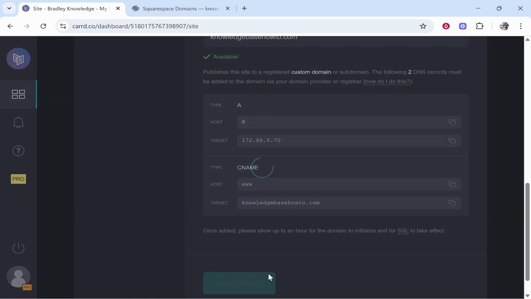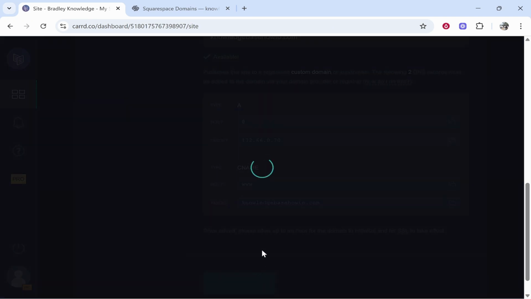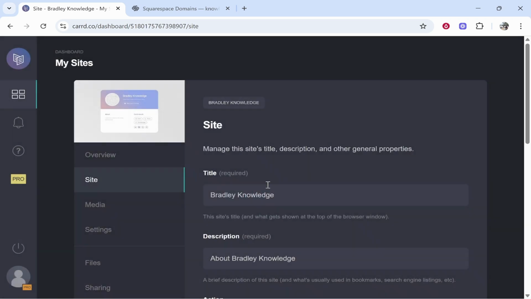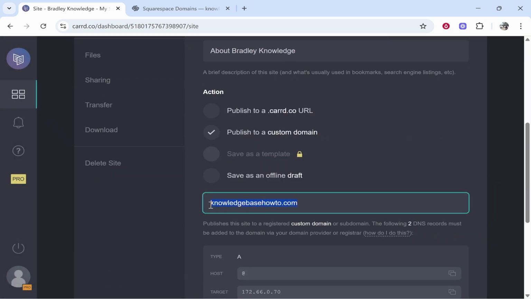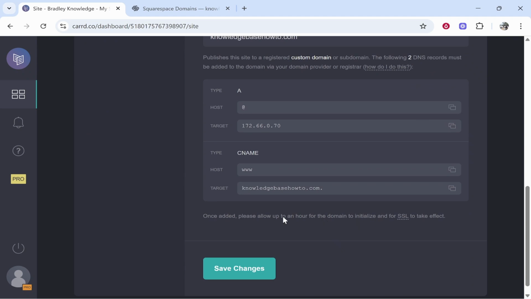We can now click save changes on site. Now it is just a waiting game, you just need to be patient. So click OK here. Now this can take up to 48 hours. Card says here it can take up to an hour, but just be patient. As long as you've added these two DNS records, it will work in 10 to 15 minutes. It could take up to a couple of hours.